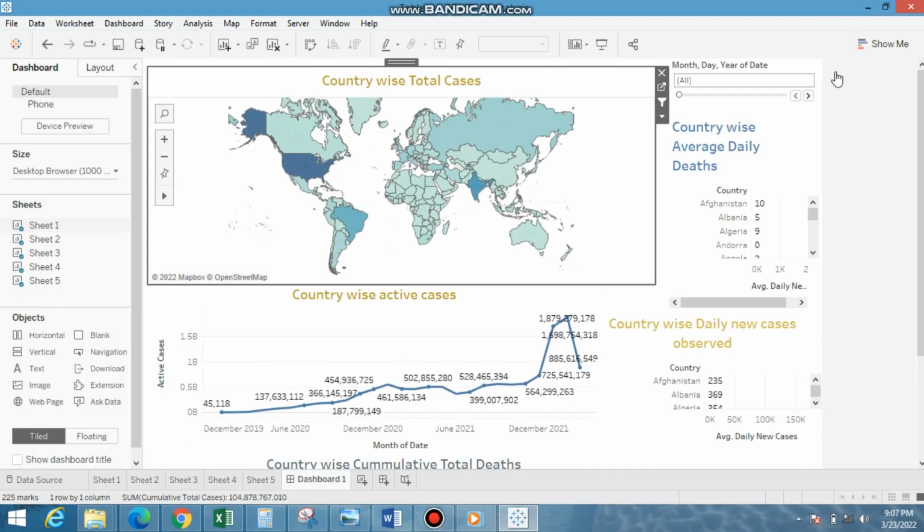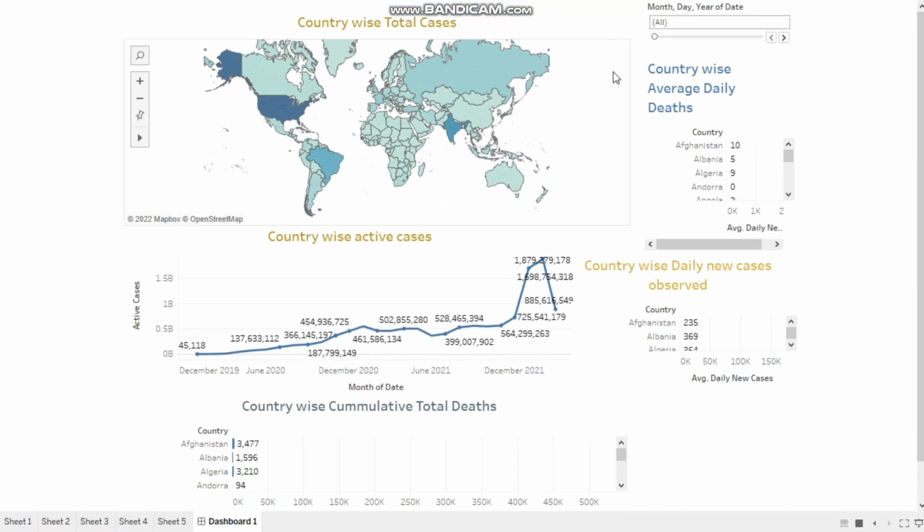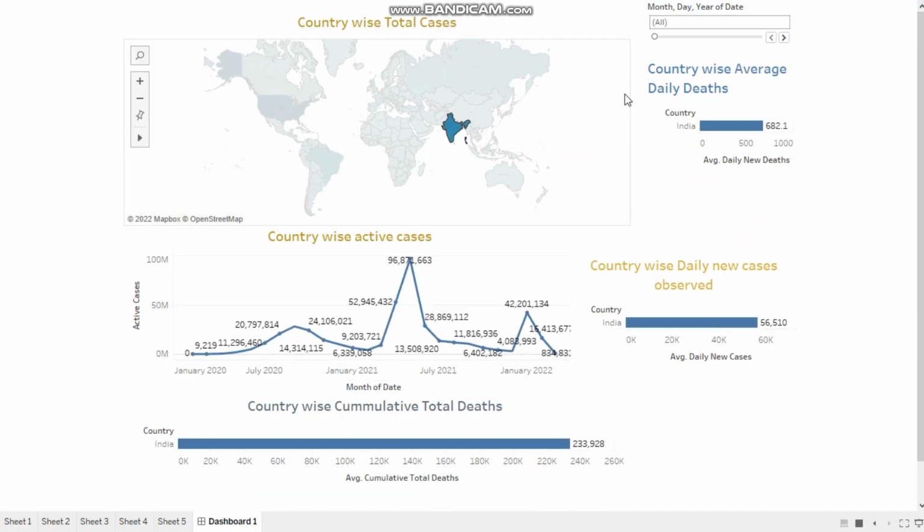So this is what my dashboard looks like. This is on a cumulative basis for the complete world. If I want to look at a specific country, I just need to click on that country. So let's start with our own country, India. If I click on India, you'll observe the changes across all the sheets.